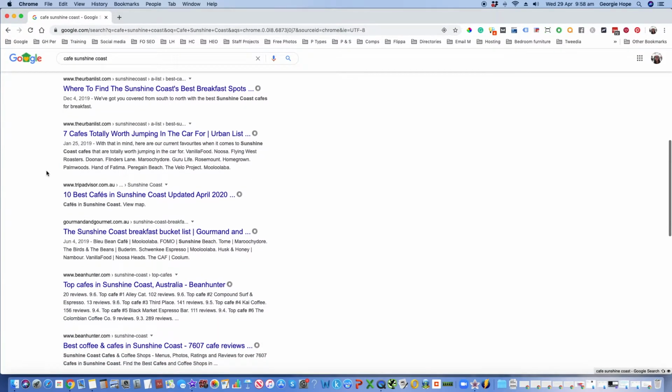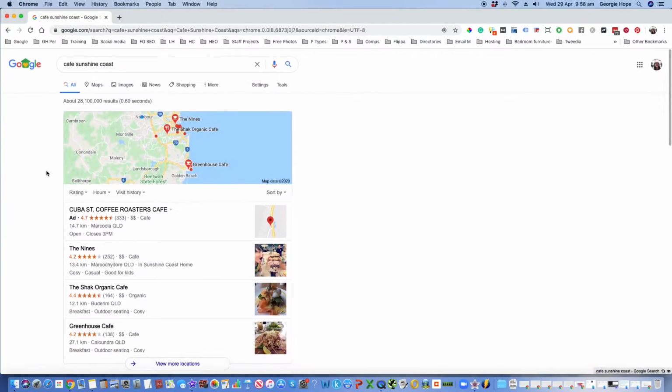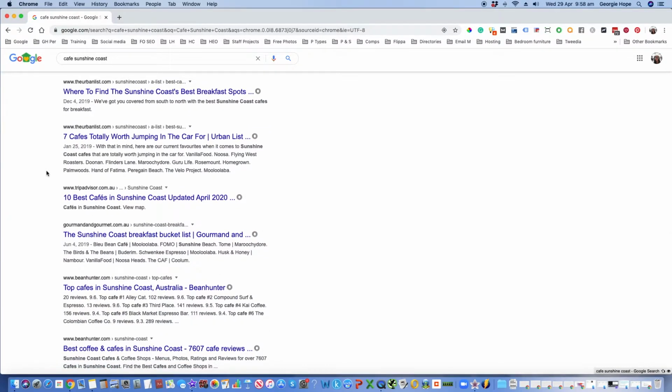The critical thing is where you're actually ranking in this organic section, because this is the bit that people usually go to. They often just scroll down and come to the organic section. I'm sure that's something that you do as well. And so this is where you want to find out what position you're ranking in. So when the tracking software comes back and says that you are number 1, it means that you're number 1 here. So you are the first organic listing that comes up for Cafe Sunshine Coast.